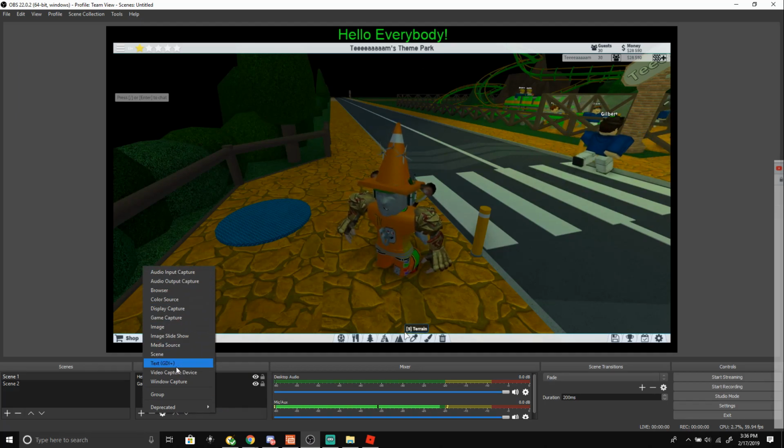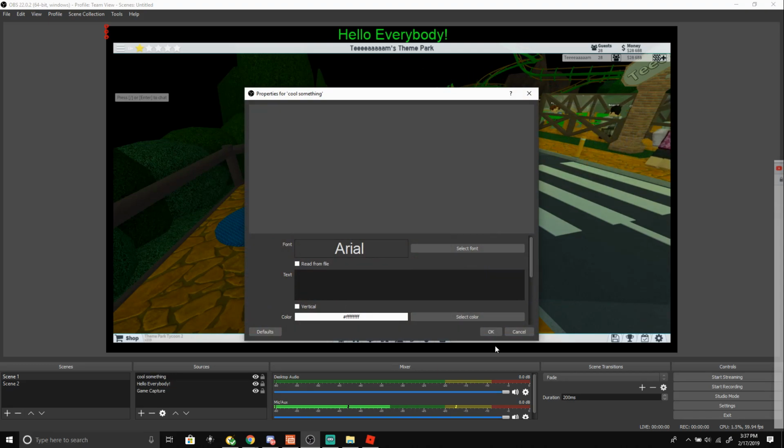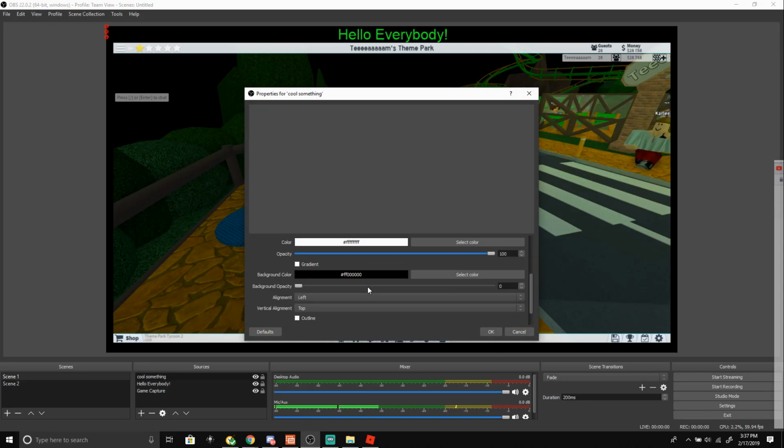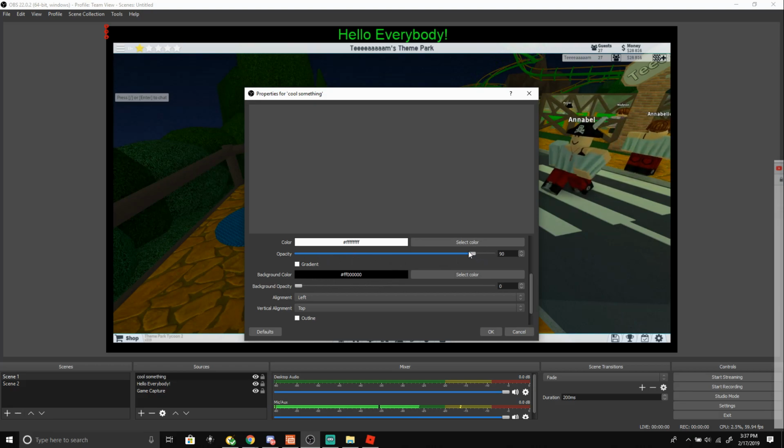Then you want to make another text or something. Text right here. Make this like cool scrolling. I forget how to do this, but we'll see if I can figure it out. Yeah, so, and it has all these other settings here. If you scroll down underneath the color, you can change the opacity, however you want.